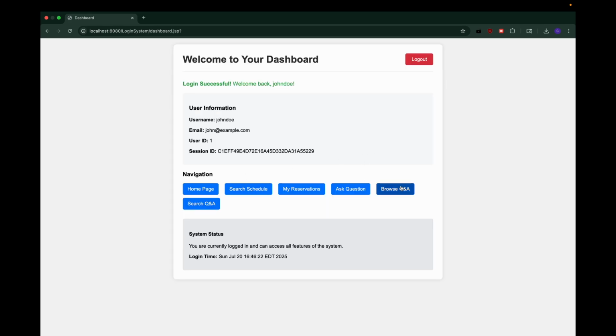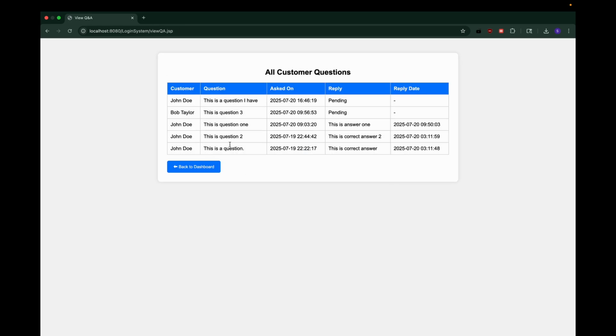You're also able to see the questions and answers. So these are all the previous people who asked questions. These are all the tests that I was doing before. And this is the question we just wrote. This is a question I have. Right now it's pending, and this will be changed when we switch our roles to customer representatives. So afterwards you're able to go back.